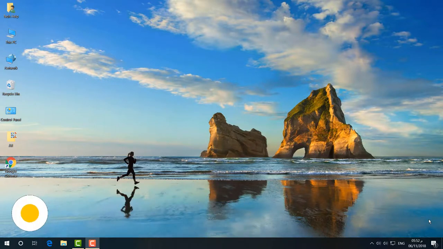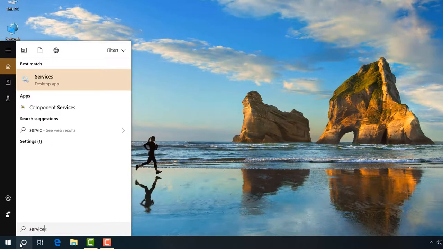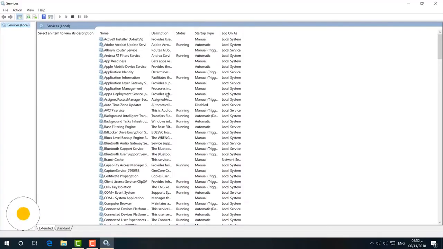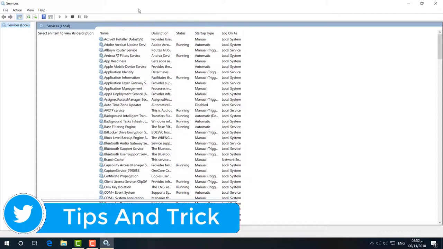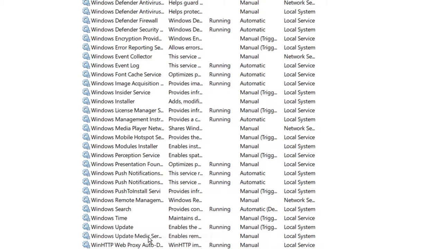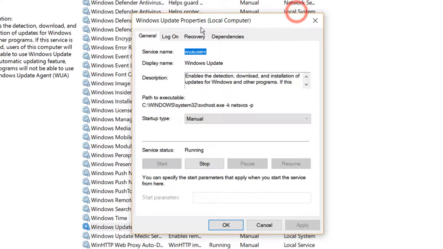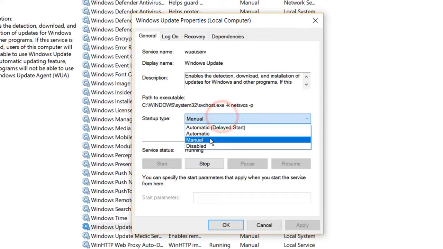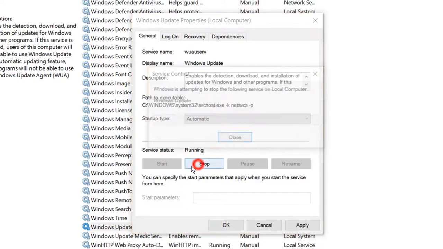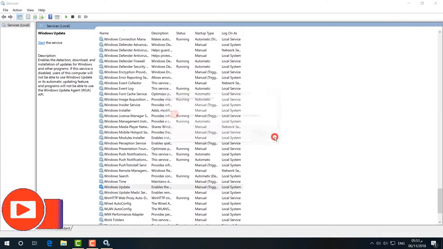The first step is I'm going to go here to Cortana and type here services, and then you will find the services desktop app. Simply open this, and you will see a new screen appear, which is services. Just scroll all the way down and find Windows Update. Double click on it, and then you will find the Windows Update properties. Simply make it automatic, then click on stop, then click on start, then click on apply, and then click on OK. After that, try to update your Windows 10.